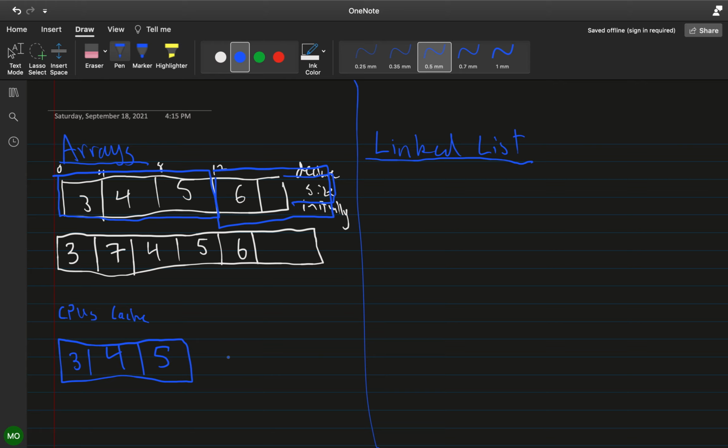So essentially, the pros, you get fast reads. And in the cons, you get slow writes. Because in the worst case scenario, if you're writing to the first element, you're then going to have to copy the rest of the elements of the array.